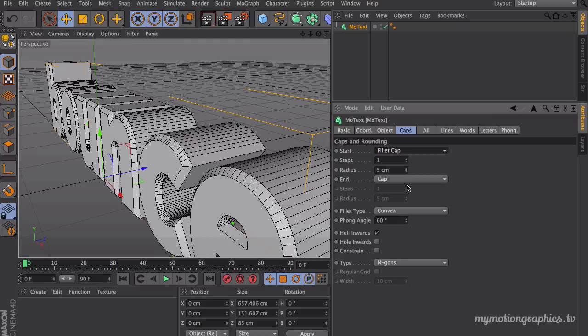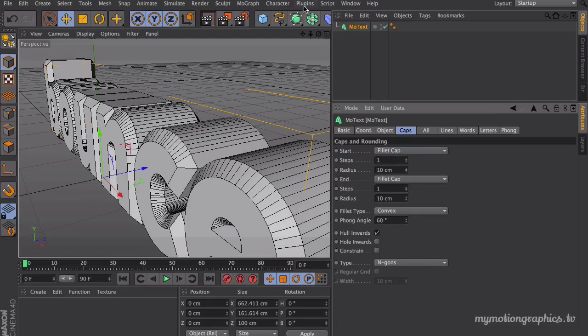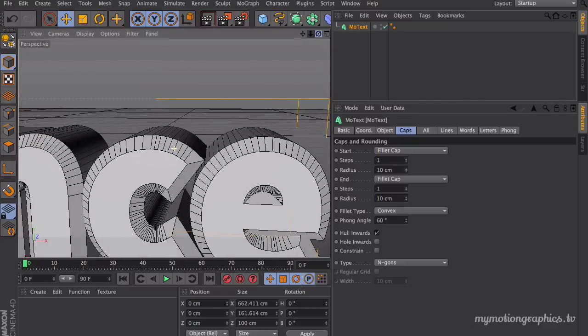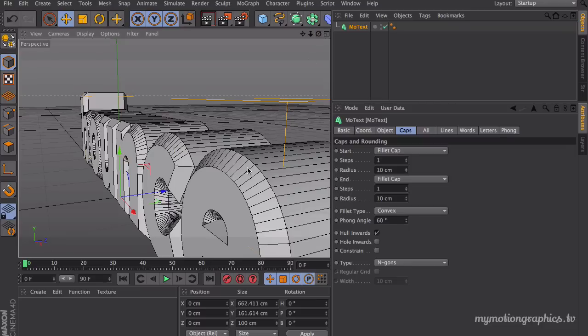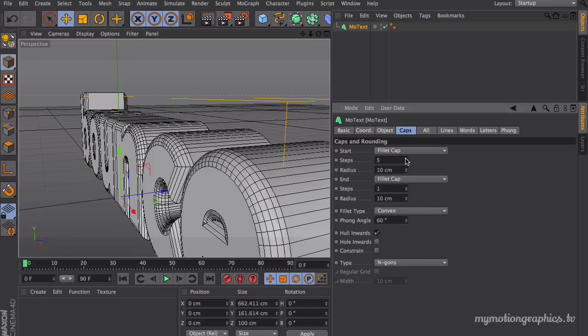So on start let's choose fillet cap and on the back the same. Okay, so increase the radius to around 10 on both of them. Okay, like so. And let's increase the number of segments over here and make it rounded. So over here on steps, let's just increase these to around maybe 5. 5 may seem good. And this is the number of segments that you have over here.